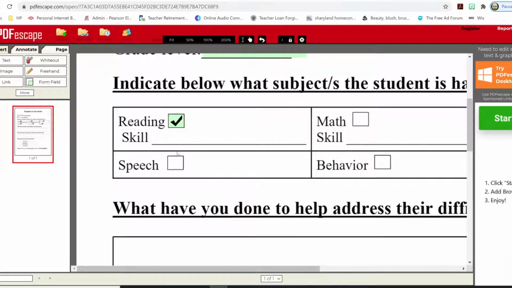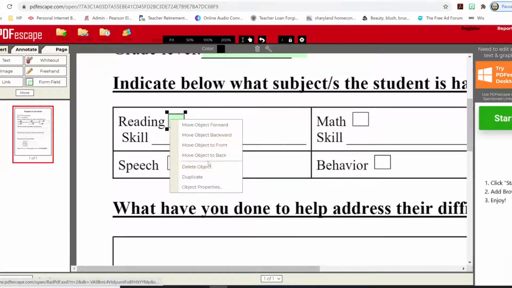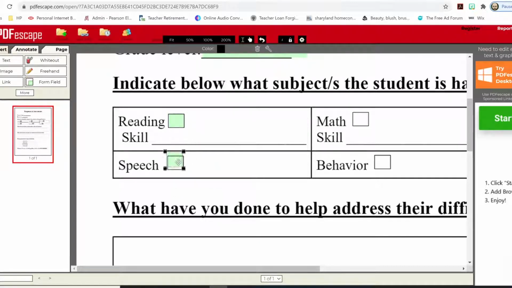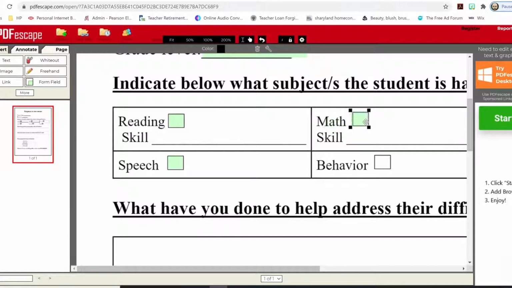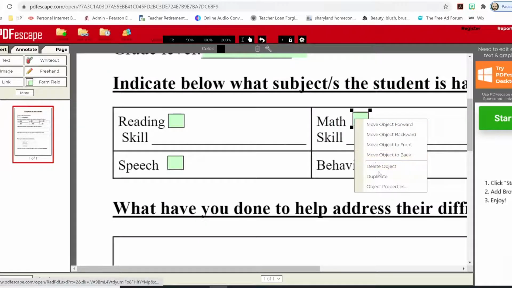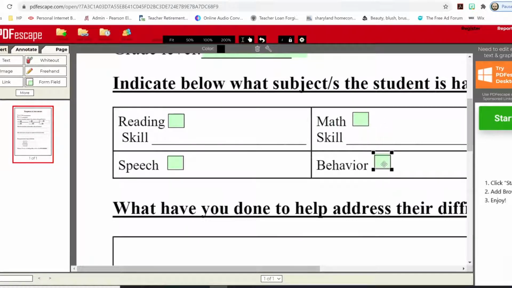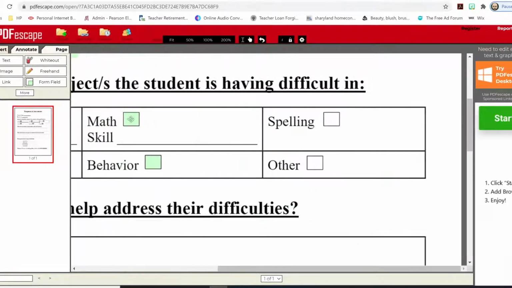All right. Because these boxes are about the same, what I'm going to do here is I'm just going to duplicate this one, put it in the next box and just continue doing it all through the form. So I'm going to duplicate this one.